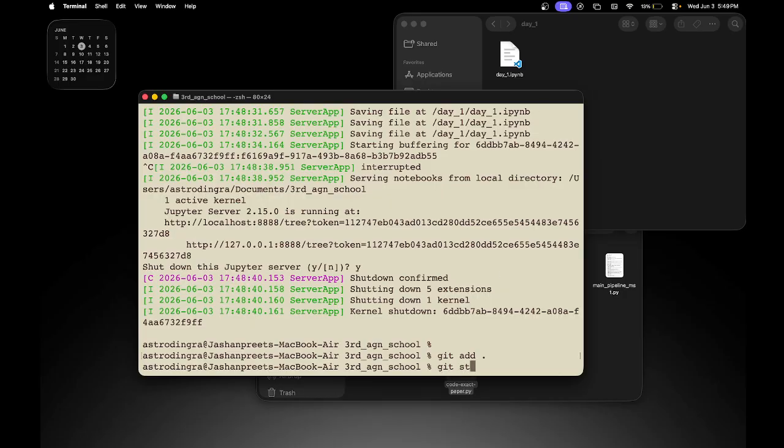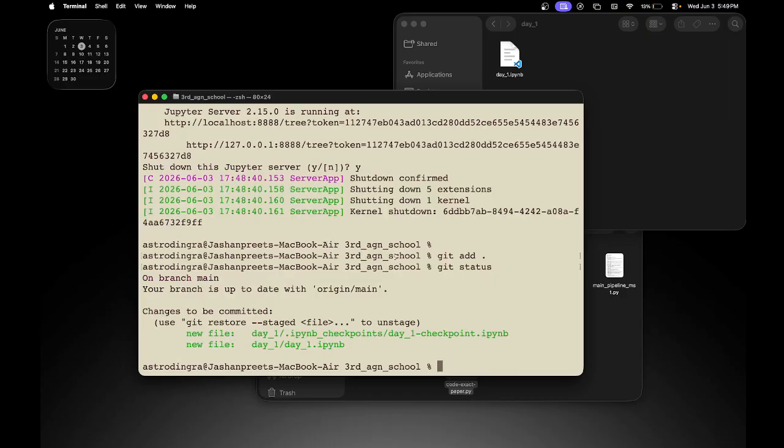When I write git status here, you see that it shows a new file. It is a checkpoint file. It doesn't matter a lot. The main file is the day one IPython notebook. When you are dealing with a normal Python pipeline, it will show you python.py. When you are dealing with a Jupyter notebook file, it will be an IPython notebook. So nothing much difference, but they are different formats. Both contain the Python content.